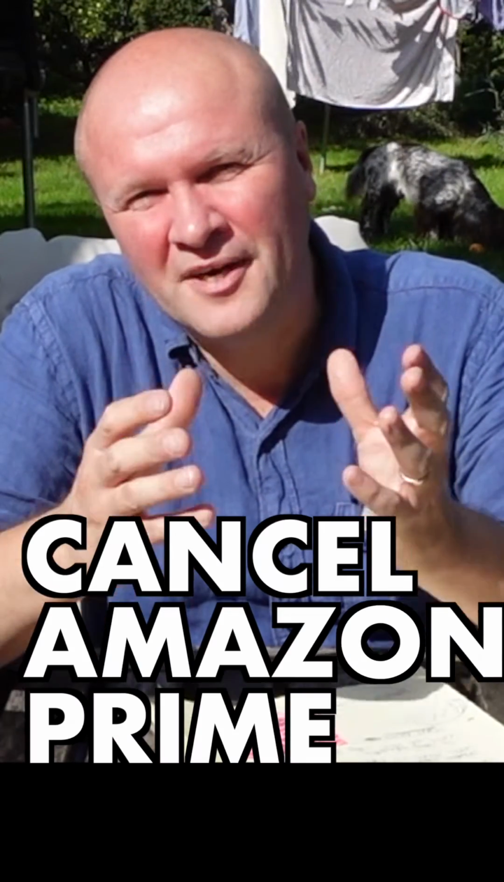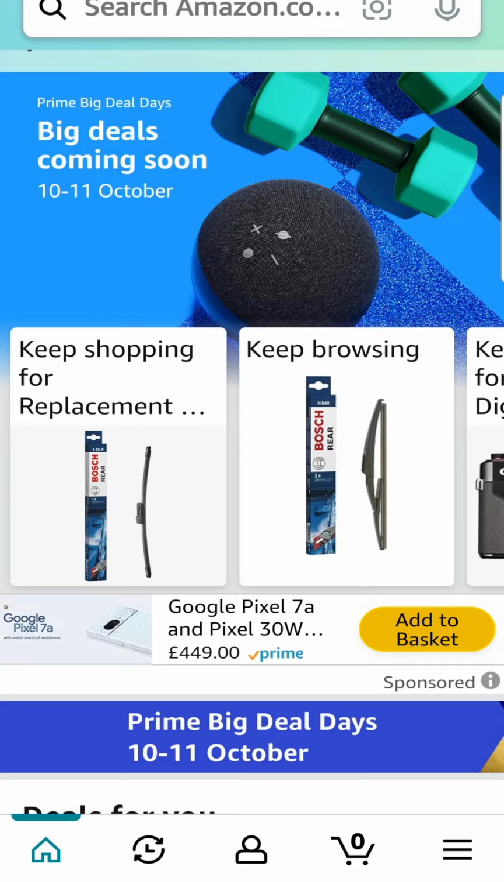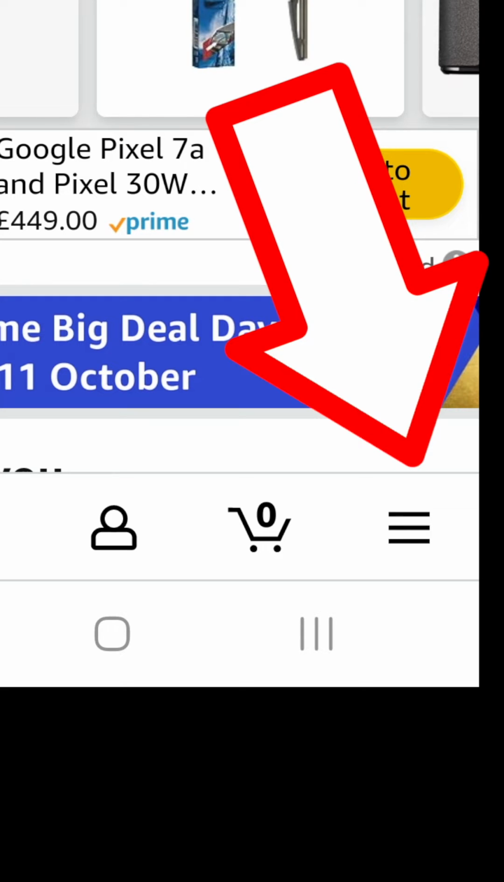How do you cancel an Amazon Prime subscription? We are on the home page of the app, but in the bottom right hand corner down here, can you see this stack of pancakes?